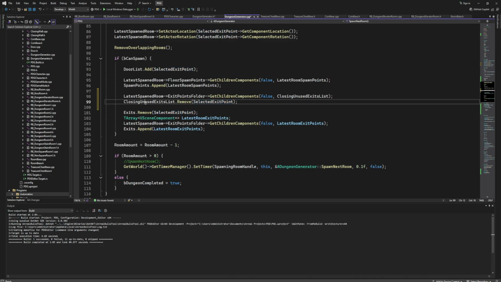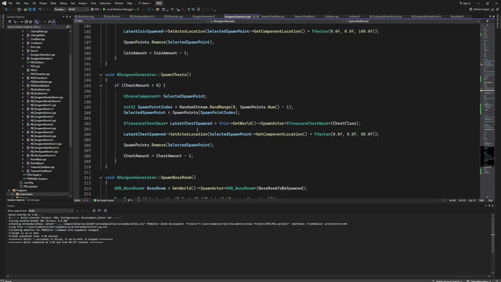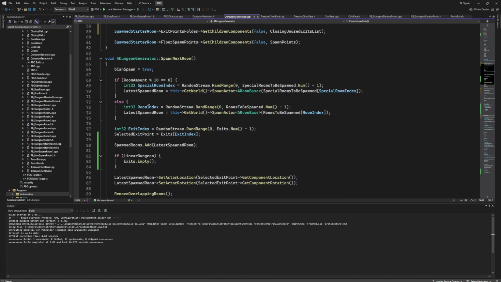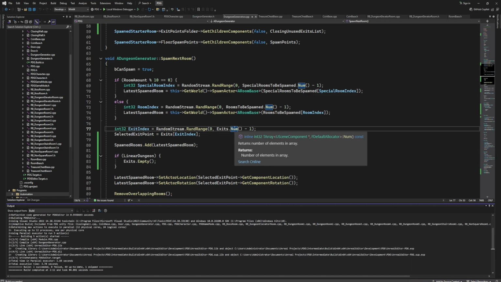Now let's get this closing unused exits list array, and in the closing unused exits function, in the for each loop, we need to pass in the closing unused exits list, because we need to loop through that array. Like I said, we cannot use the exits array because we are emptying it whenever we call the spawn next room function. So now finally let's compile our code and launch our Unreal Engine.